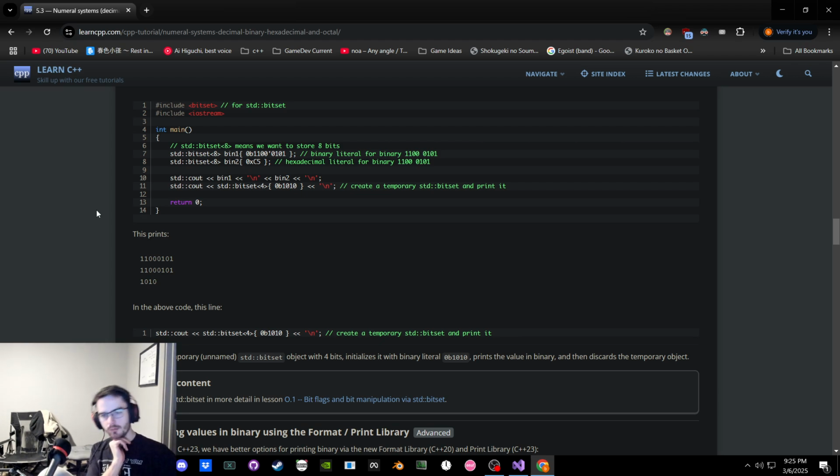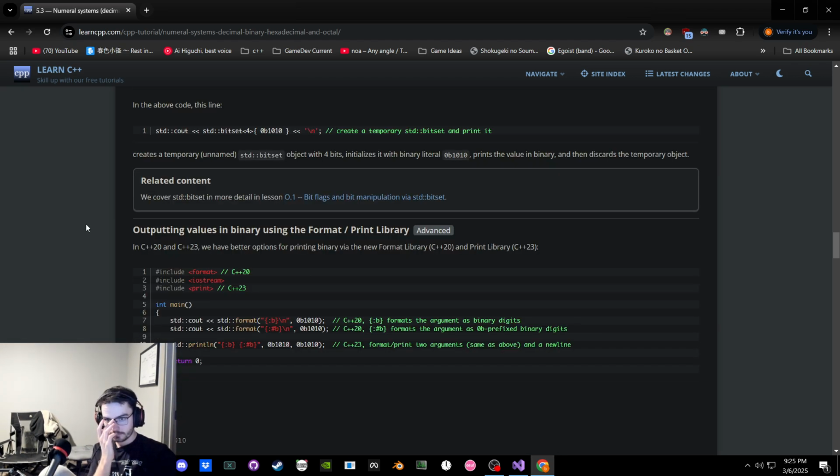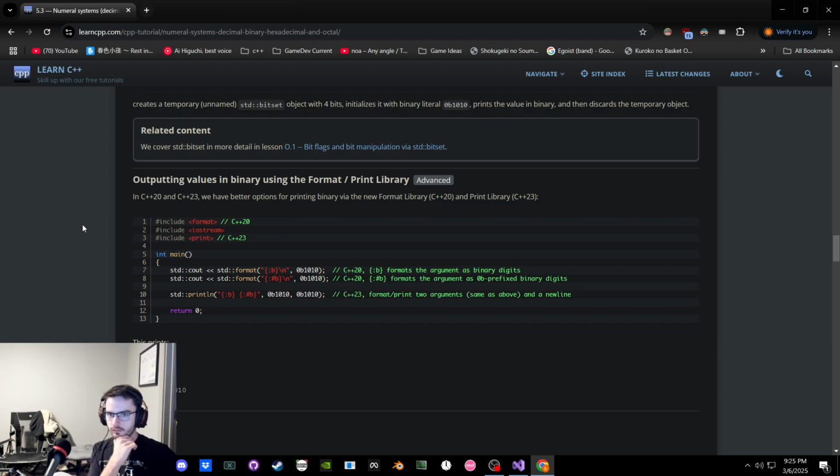Create a temporary unnamed bit set, which is a binary object with 4 bits. How much memory? And how much binary? Initializes it. Prints the value in binary, then discards it. Yeah, makes sense. Covered in more lesson. Like, oh, bit manipulation, cool. We could choose which bits we're doing shit to. Outputting values in binary. A new format library and the print library. Oh shit. The fuck is this?